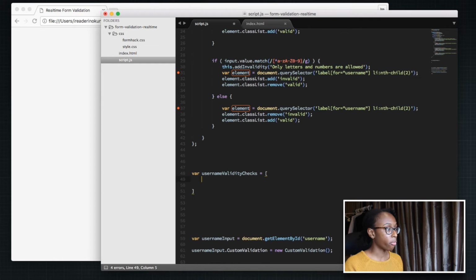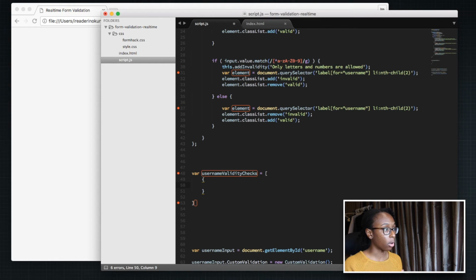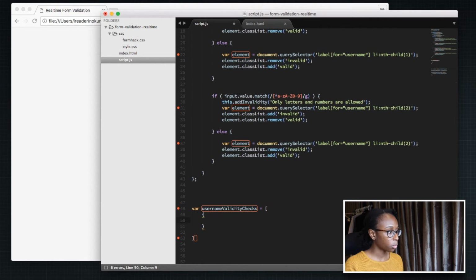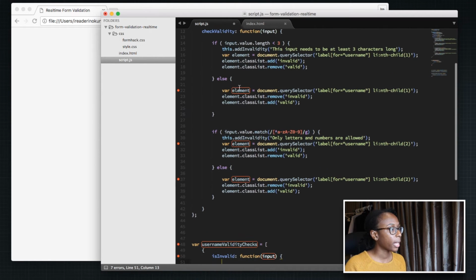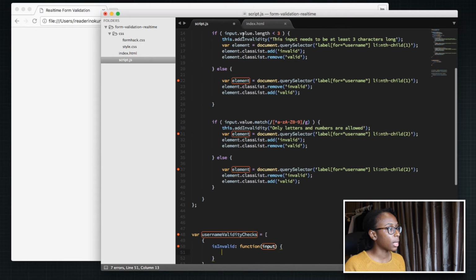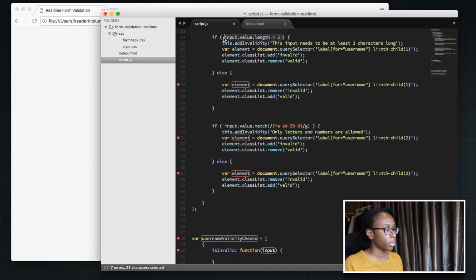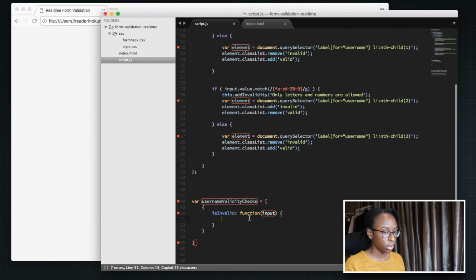So I'm creating an array of all the checks that we need to perform on the username element. First we're going to have a function to say isInvalid. So function, input. The first one, we're checking if the input.value.length is less than 3. So what we want to do is return, it's invalid if the input.value.length is less than 3. So this function isInvalid would be true if this is true as well.